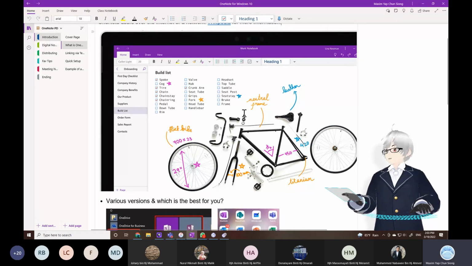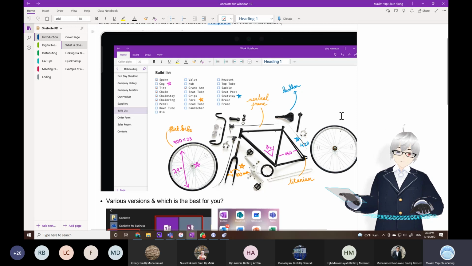Now, one may say, why don't you just do this on Microsoft Word? My main issue with Microsoft Word is that there are many formatting issues. I'm sure a lot of you hate the auto format, right? And if you turn it off, sometimes it becomes quite inconvenient as well.